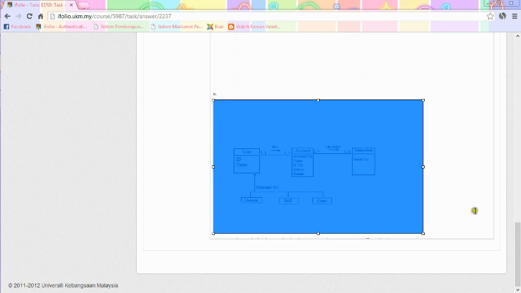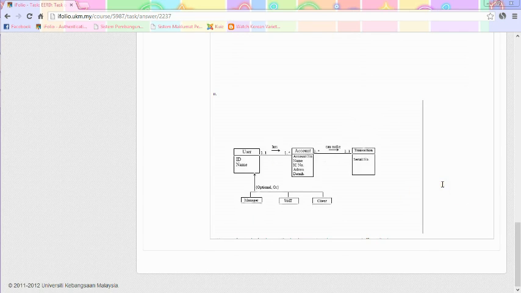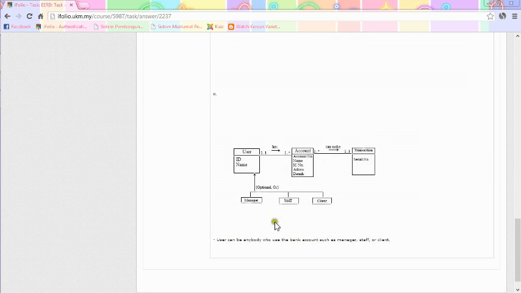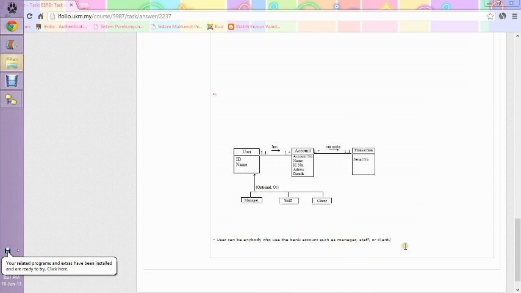So, for the EERD diagram, the user may be manager, staff, or client. So, the constraint is optional or. User can be anybody who uses the bank account, such as manager, staff, or client. And that's for the second task.